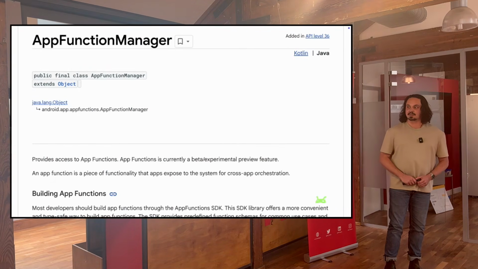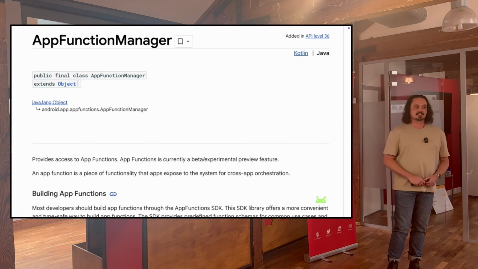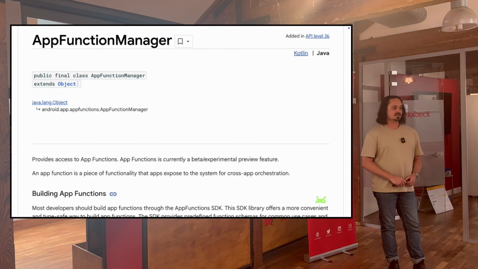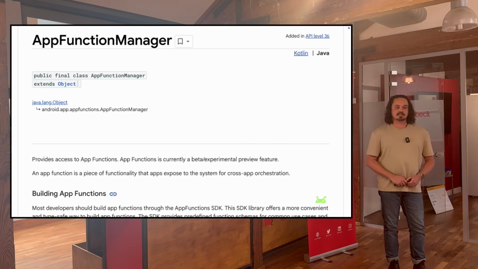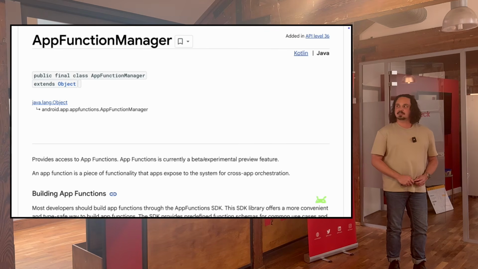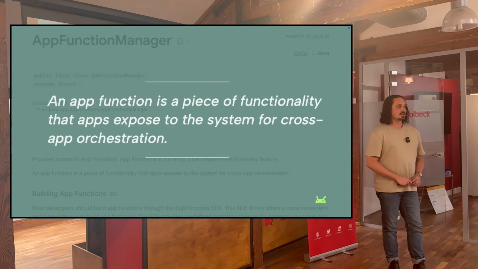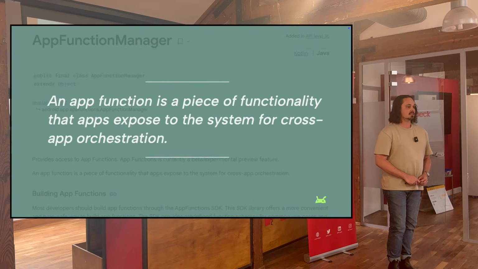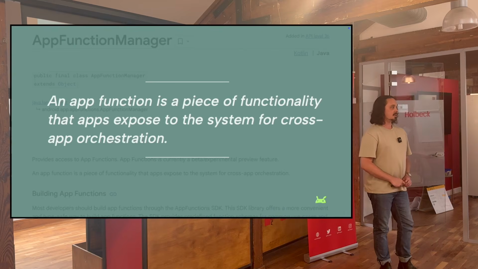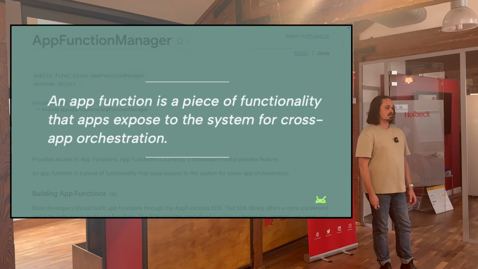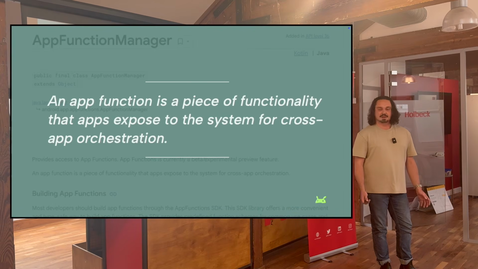So going a bit deeper, my next hunch was just, well, let's click into some of the classes and see what they say for themselves. And actually, there's quite a lot of useful stuff in here. So if we look at App Functions Manager, we get the first definition of what an app function actually is. An app function is a piece of functionality that apps expose to the system for cross-app orchestration, which is kind of vague. You're sort of just exposing functionality and then people call it.